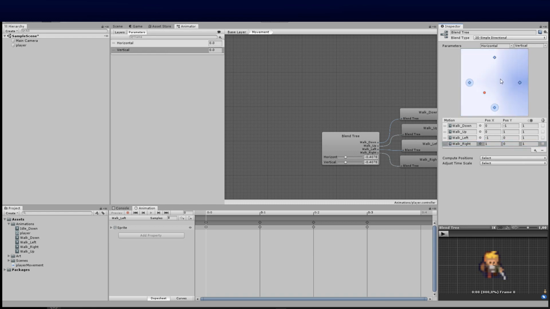Now you'll notice above here, here's all the axes. So if I pull this red dot now, theoretically all the animations should change, as you can see down below, to the respective animations. So if I'm going up, that's what it should do. If I'm going left, that's what it should do. And if I'm going down, that's what it should do. So there you can see exactly what we wanted.